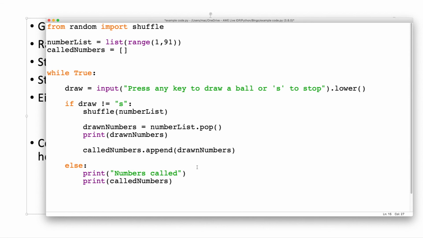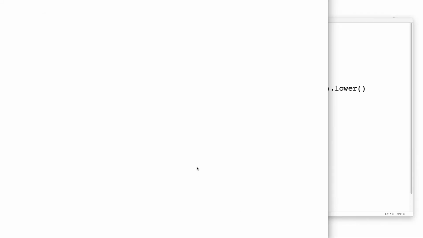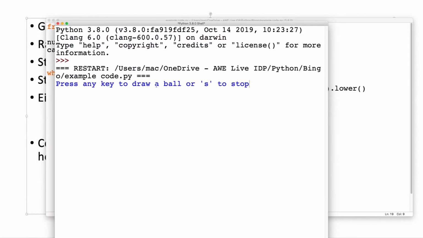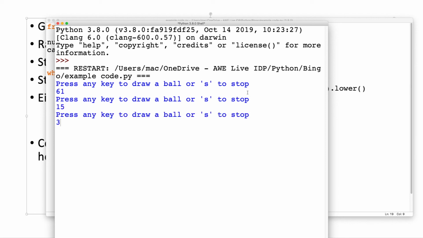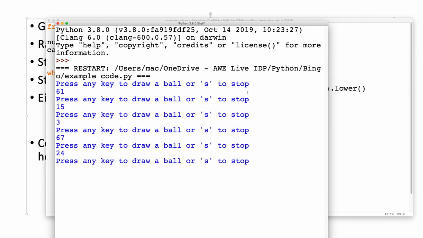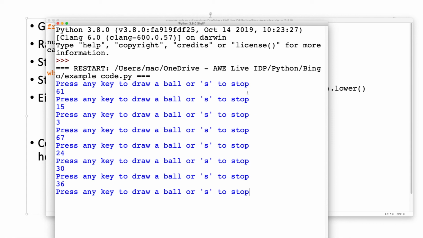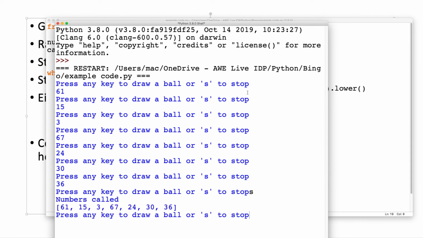So let's run this code. We start off: press any key to draw a ball. 61, 15, 3, 67, 24, 30. Great. Now then, I'm going to press S.